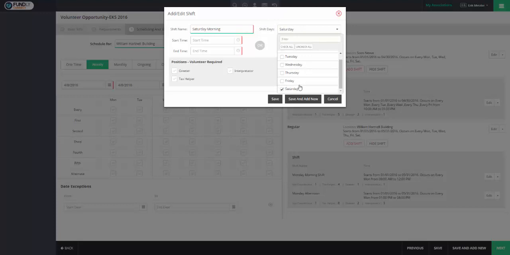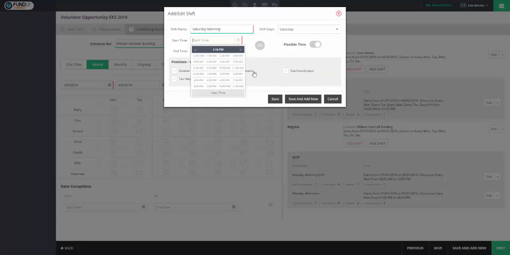So as you can see here, I could build for multiple days. I could do for each day separately, and we'll talk about why I might do it each day separately. And I can have overlap, I can have gaps, whatever I need. And our Saturday morning is from, say, 9 a.m. till noon. And I need greeters, tax helpers, but I don't need interpreters and site coordinators. And I can say how much of each I need.